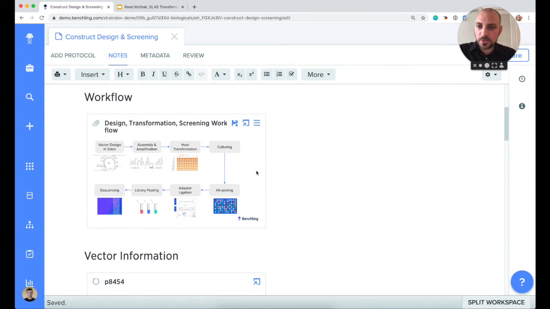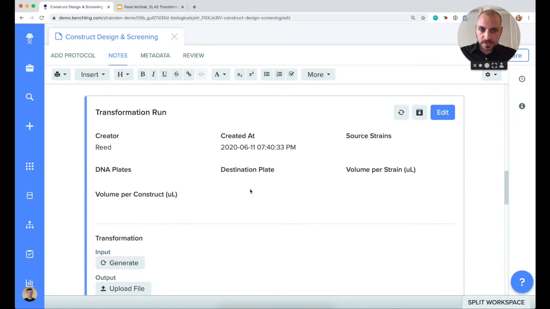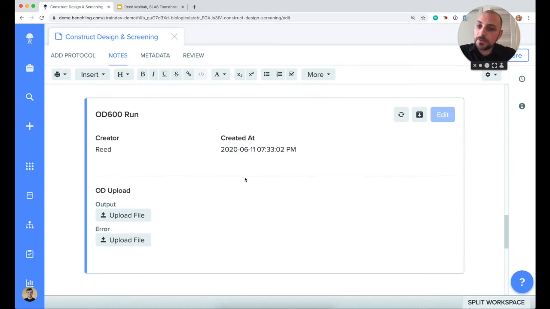And what we have in this particular lab notebook is the workflow that we talked about earlier that we're going to do. We're going to see that we have some objects called runs. These are for instrument runs, and we have 3 of them. Objects like this are how we are going to interface with liquid handlers and instruments. So we have a transformation run here first. This is to interact with the liquid handler to create plates that will transform vectors into strains. And then we have an OD600 run. This is to interface with an instrument and collect results from an OD600 assay.